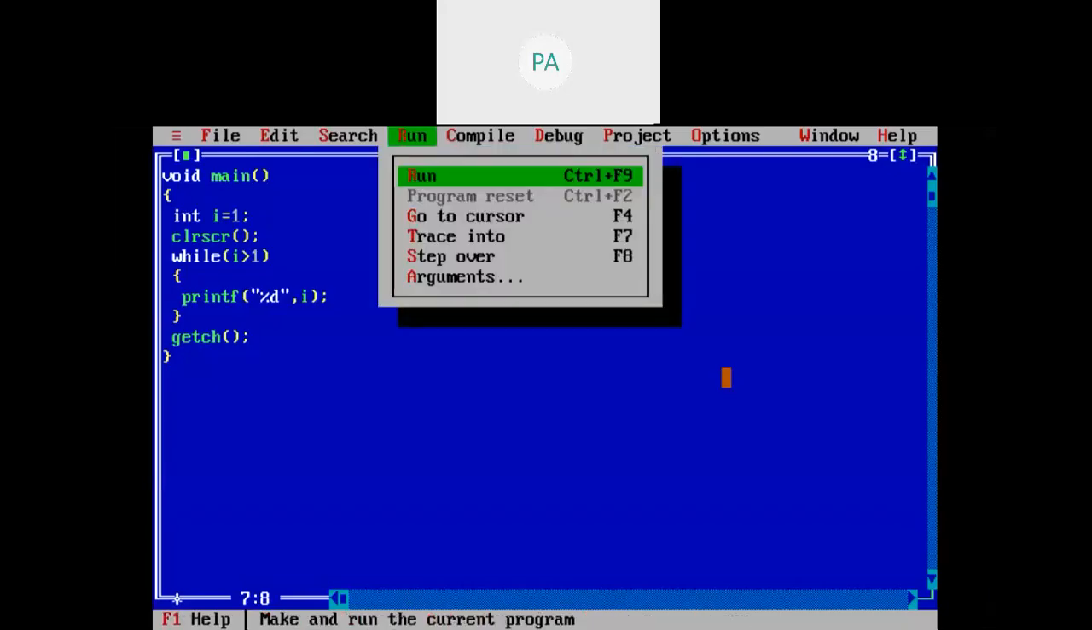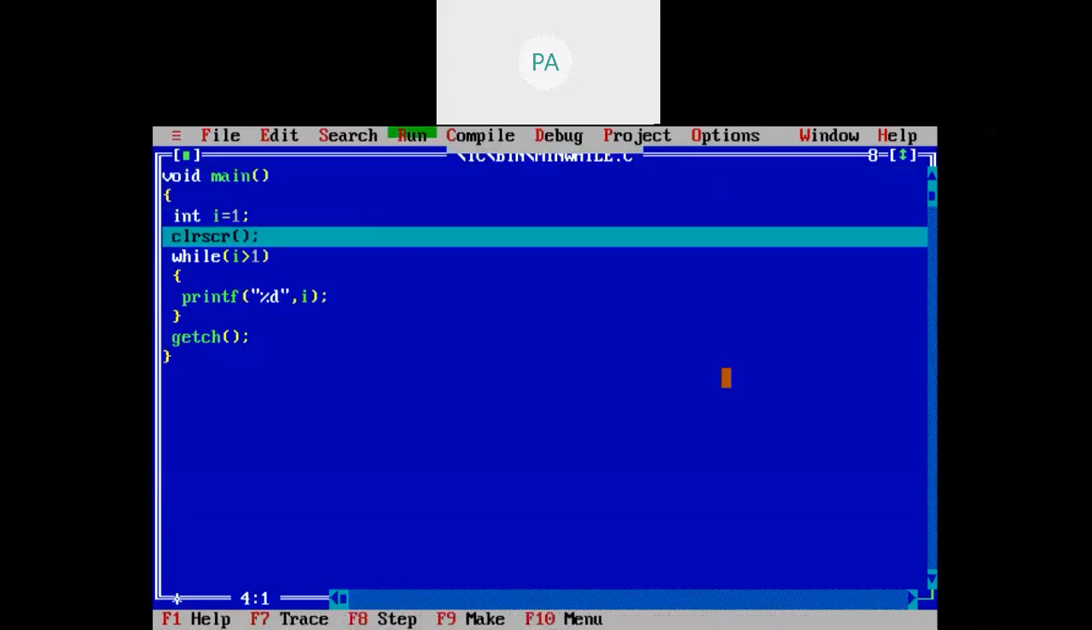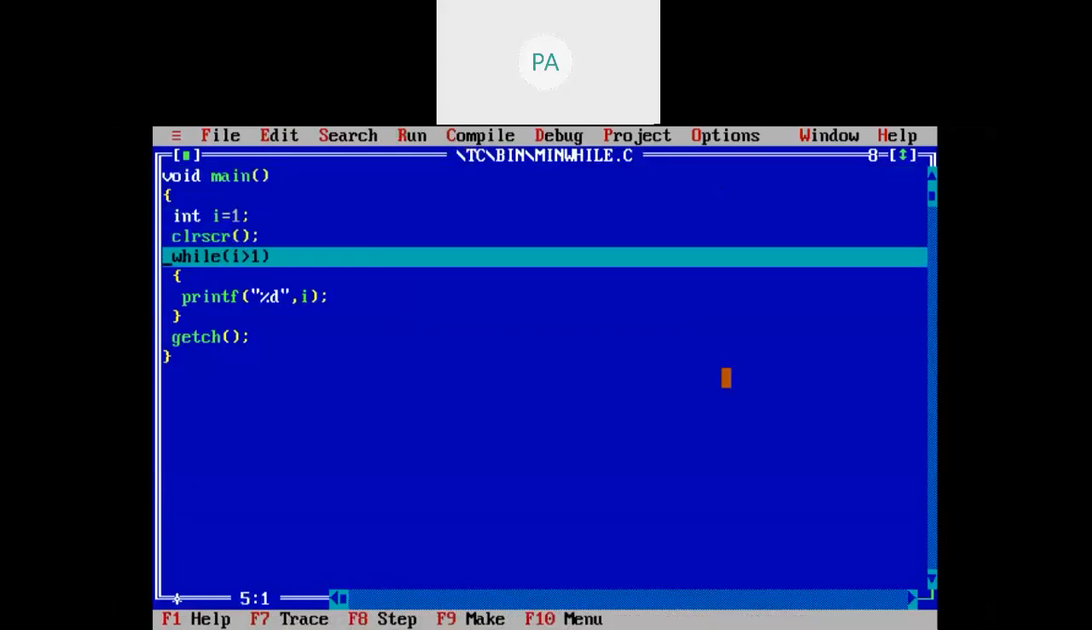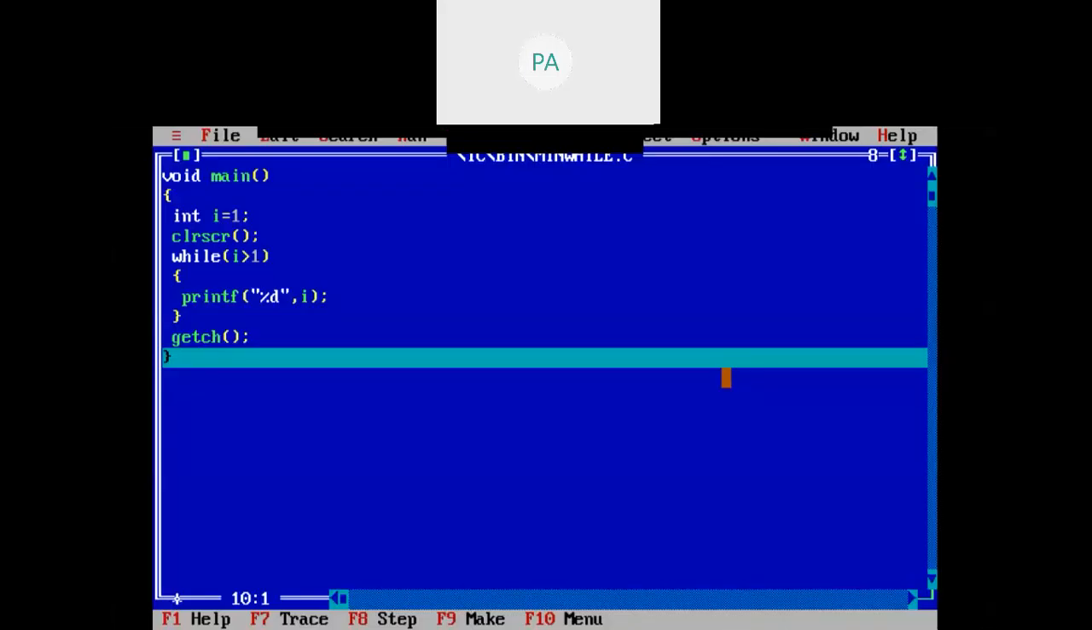If we trace by using F7, we can understand. I equals 1, I greater than 1. Here the I value is 1, and 1 greater than 1 is false. 1 equals 1 is true, whereas 1 greater than 1 is false. So the control immediately comes out of the loop without executing the statements of the loop. You can look at this screen. So this is in case of while loop.